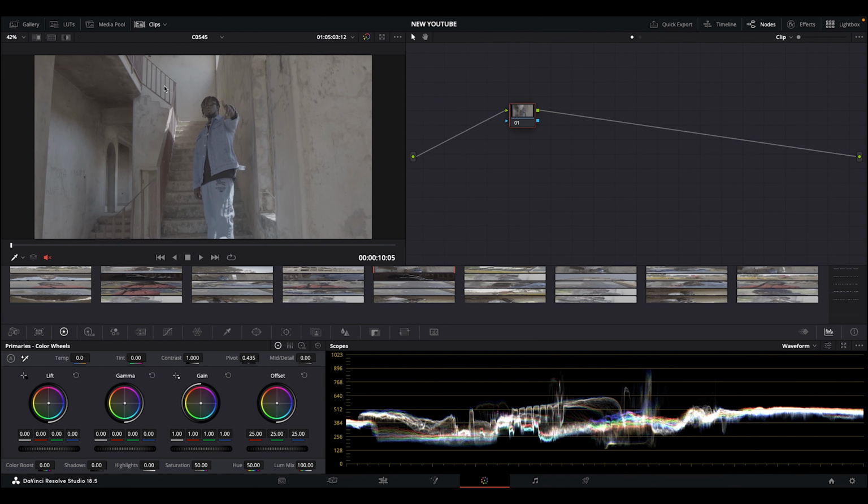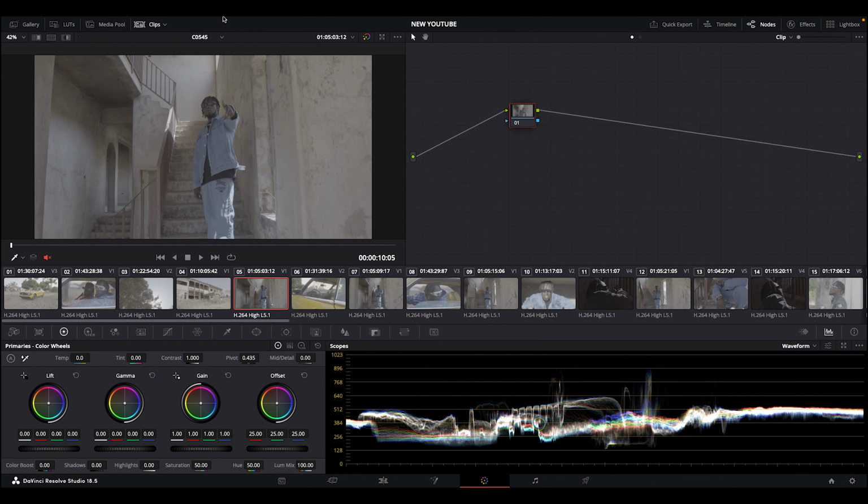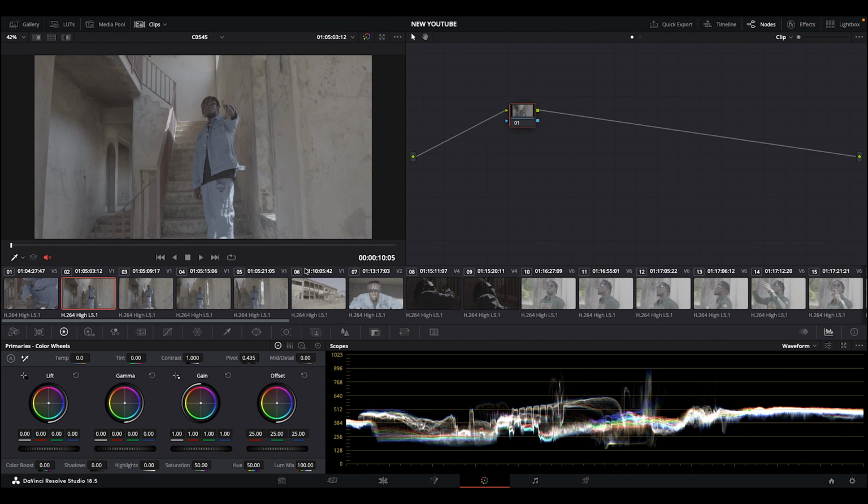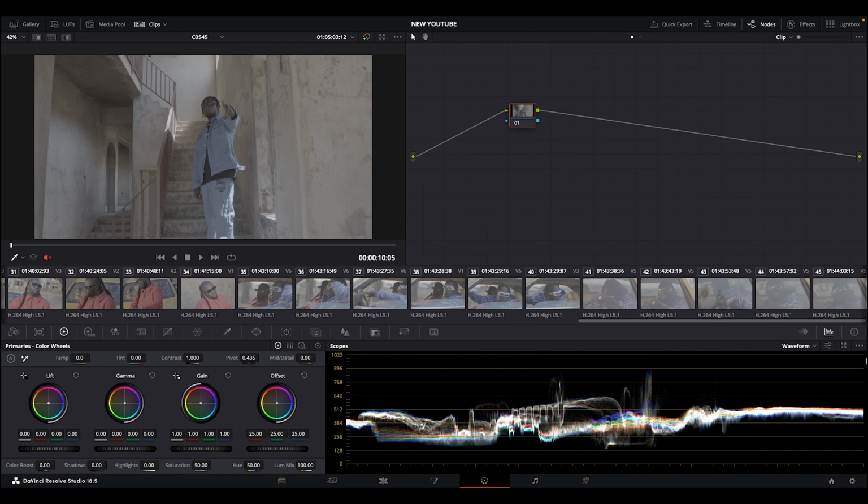So all I need to do, I'll come up here and come to View, then I come to Timeline, this Timeline Thumbnail mode, and I'll select C. Now selecting C, if you notice, everything has been arranged because it's using the time code that each of these clips were shot with. So you can see that they are all arranged.